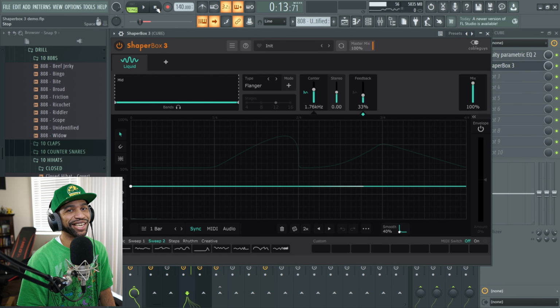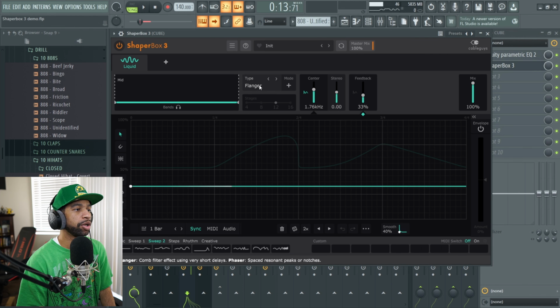It just sounds insane. What's nice about this new liquid module is that you have flanger, you have phaser, and you have off. So we'll go to those different ones real quick.